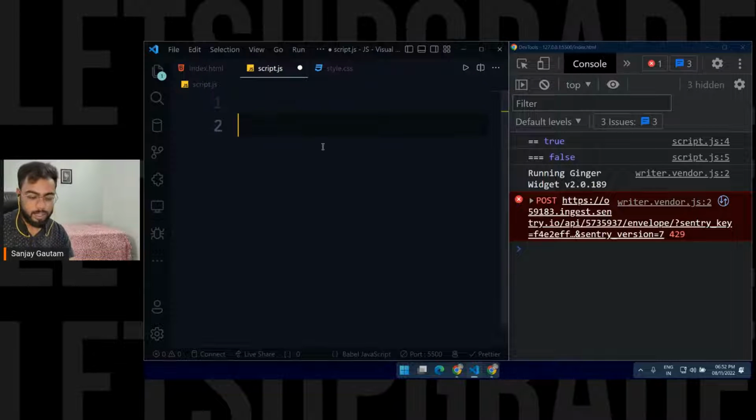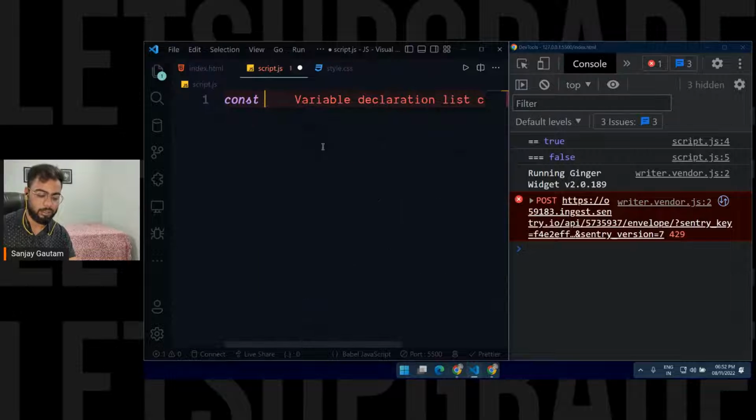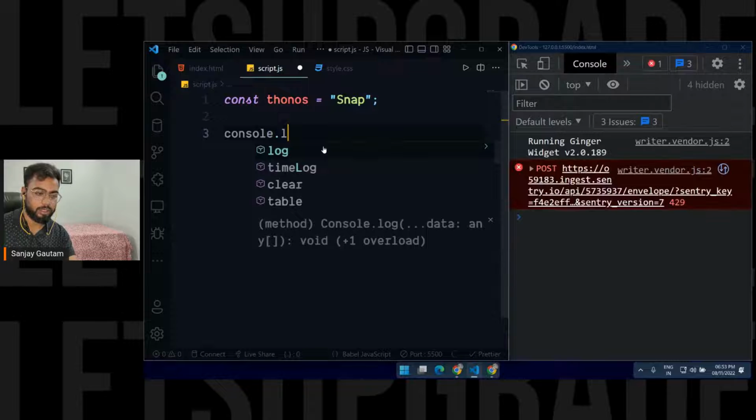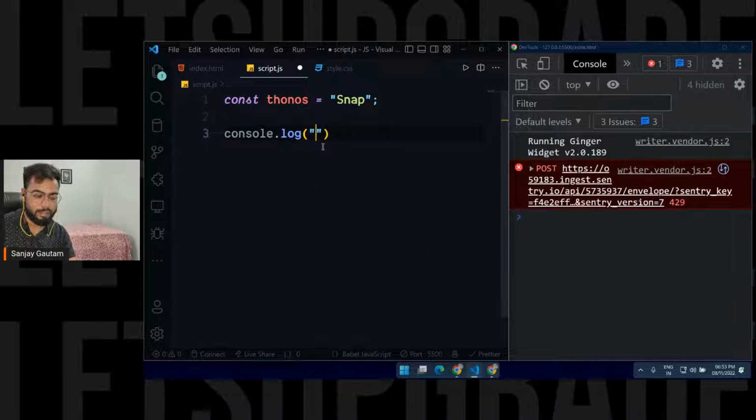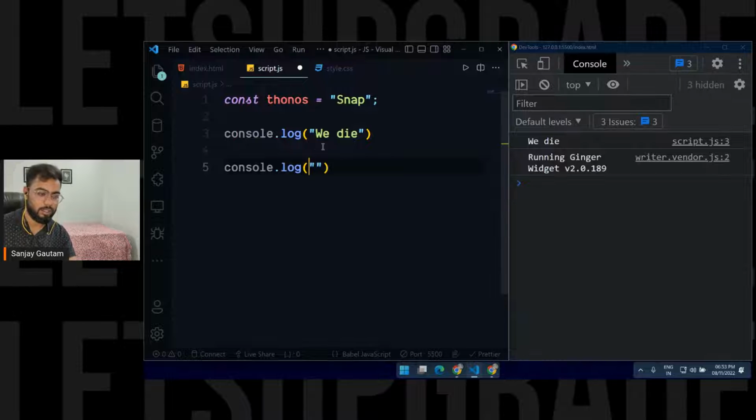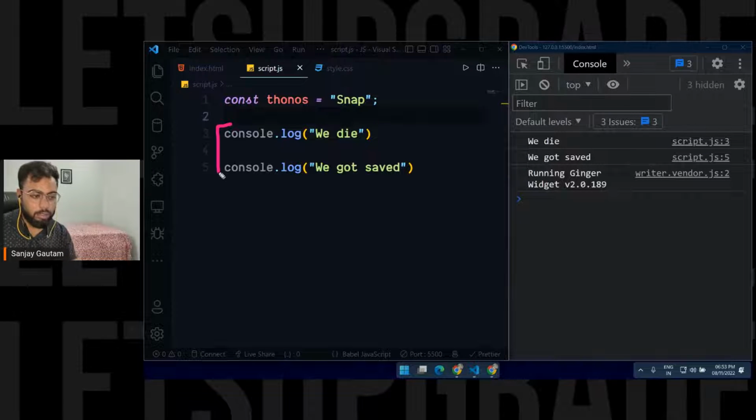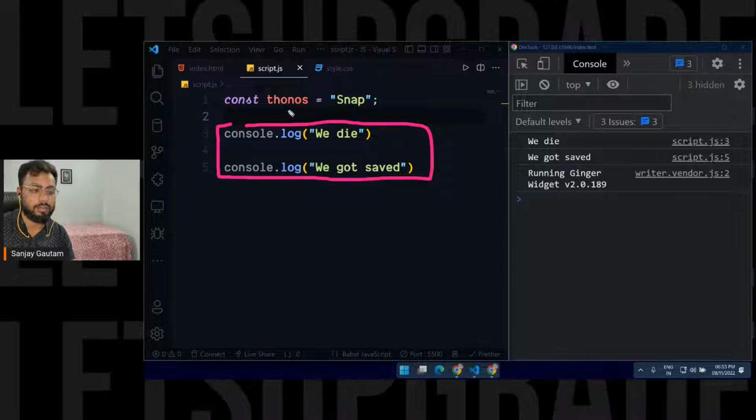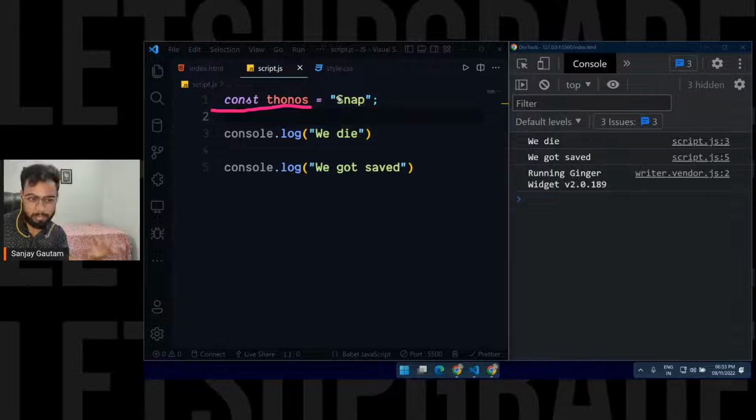So what is if and else here? Suppose I write a condition, let's have a scenario like if Thanos equals to snap. I just want to log out two things. Let's say we die, and otherwise another console is we got saved. I want to log out any one of the values depending on the value of Thanos. Here I've created a variable Thanos, and right now the value is snap, and accordingly I want either you die or you get saved.